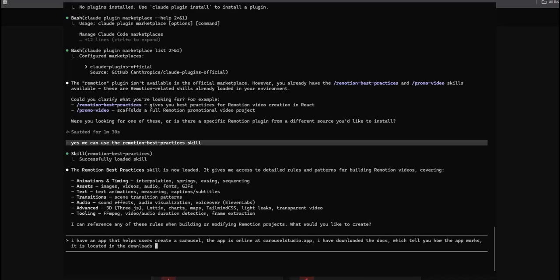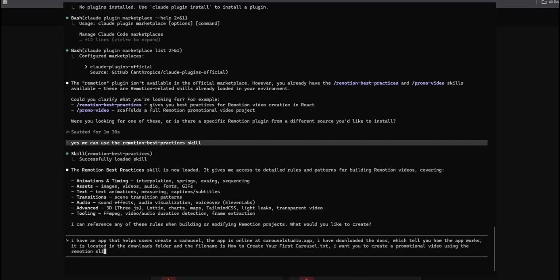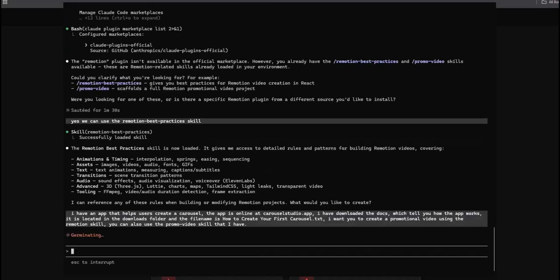Okay, now we're going to keep this very simple. We can make this as advanced as we want. We're going to start with a very simple prompt, and the file name is text file. I want you to create a promotional video using the remotion skill. You can also use the promotional video skill that I have. That is just a skill from a previous promotional video that I've done that it may be able to reuse. So I'm going to hit enter and let it go and look at everything I've provided.